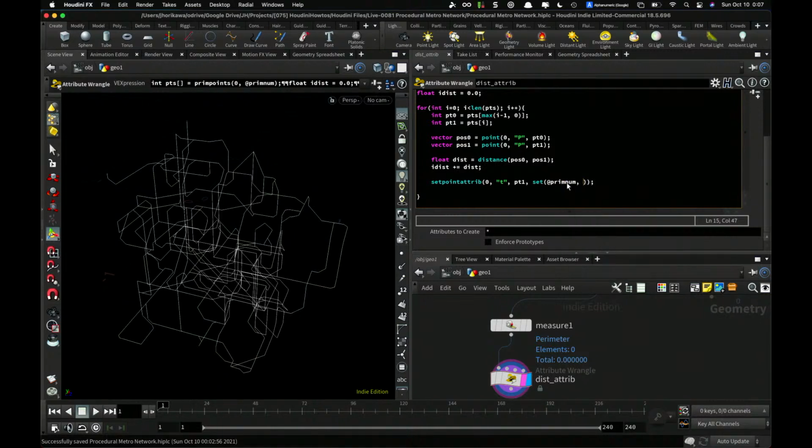And the second value is actually the distance that I have just calculated right here. And the third value, I don't really have anything to sample for anything else, so I'm just going to say 0. So I have u as a prim number and v as a distance.